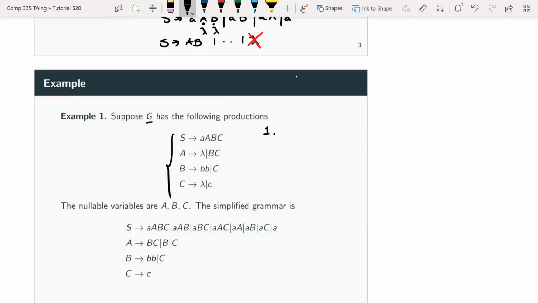Well, the first thing is I want to identify all my nullable variables. I can do that directly by looking at the lambda productions. So I see that A gives me lambda, C gives me lambda. That means that A and C are nullable variables. But what I also need to notice is that B gives me C and C gives me lambda. So that means that B with a certain number of derivations gives me lambda. So I'm also going to include B in that set of nullable variables.